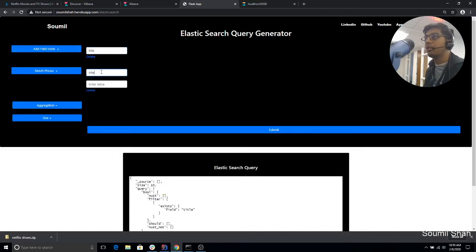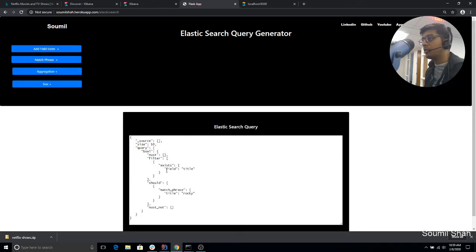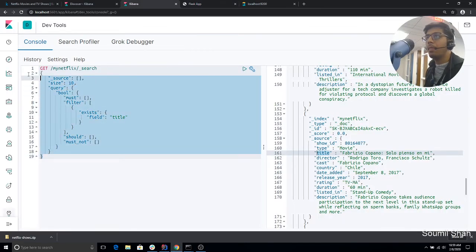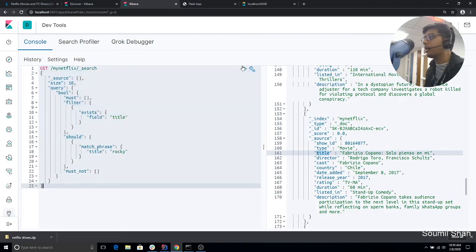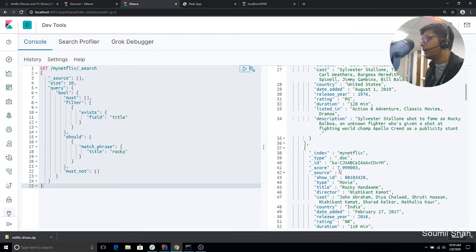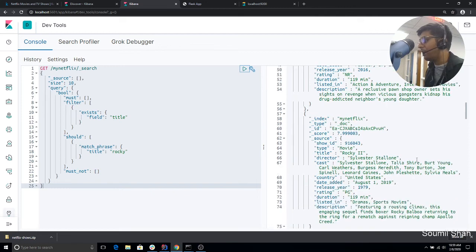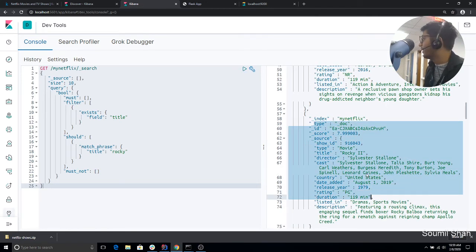Come to the match phrase, title. Let's say we are searching for Rocky. That's the query. Run the submit button, and it should generate the query for us. Copy the query. Come here, paste it, run it, and this will give you only the data which has the keyword Rocky in it. This is pretty amazing, guys. It's pretty fast, I would say. So here you can see Rocky movie, right? It's pretty amazing how quickly you can write these queries using my software, right?